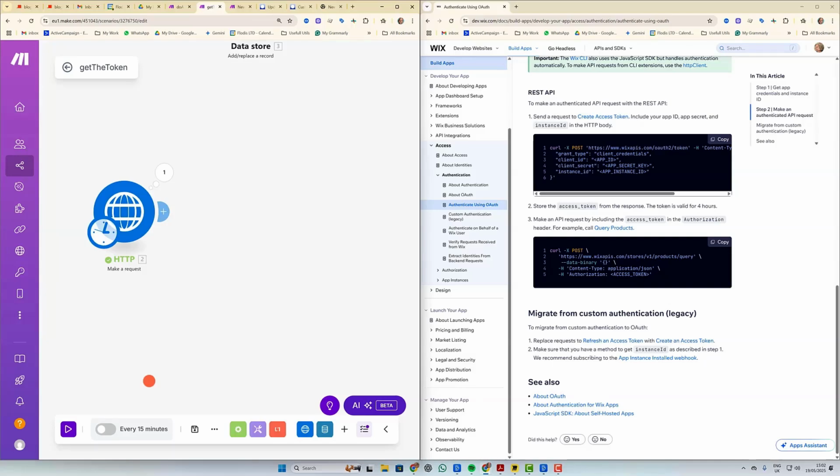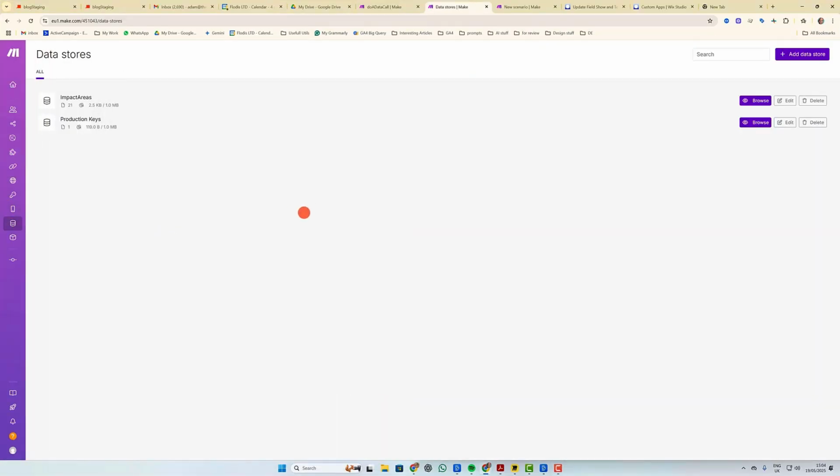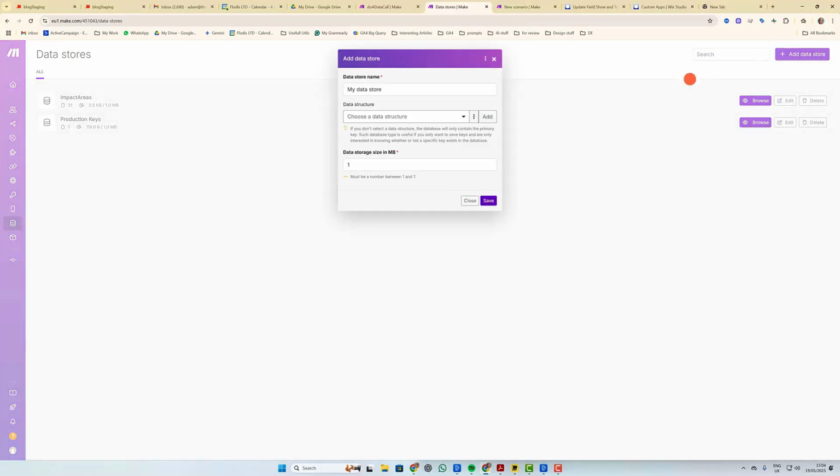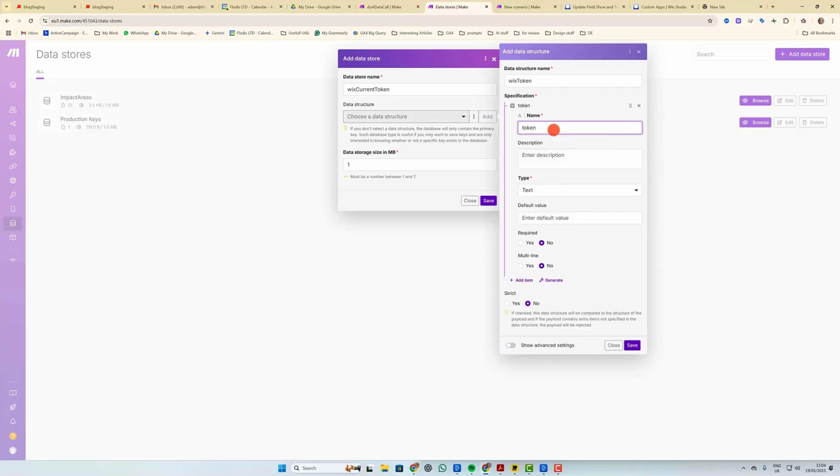So we will have a working access token all the time in a data store. I'm just going to do that next so you can see how that works. Go on the left-hand side of Make, click on Data Stores, just add a data store. Click Add Structure, give it a name. Let's call it Token. That's it. We just need one.